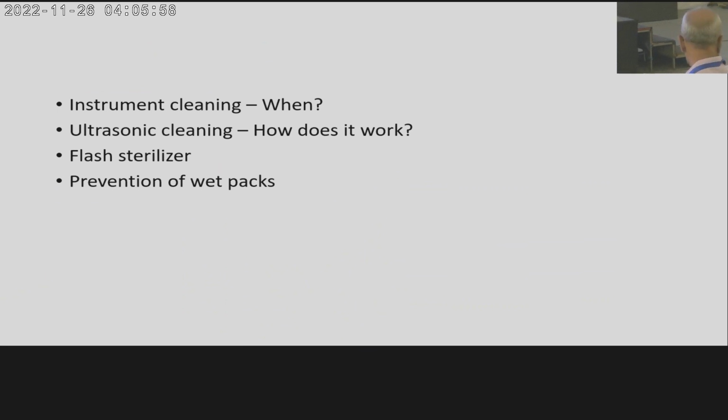So the take-home message is clean the instrument as soon as the surgery is over, as far as possible. If at all it's not possible, go for an enzymatic cleaning followed by an ultrasonic cleaning, and it's not as foolproof as immediate cleaning.